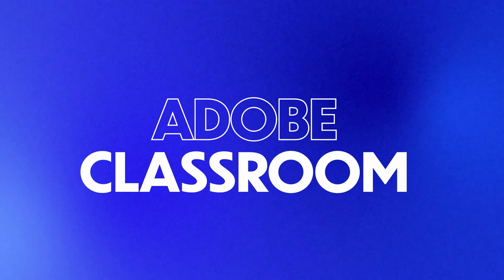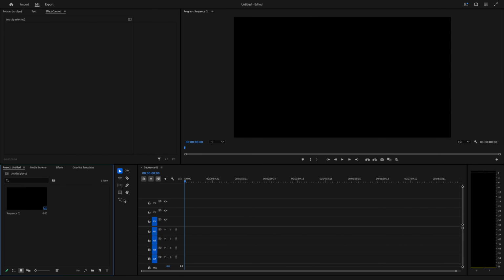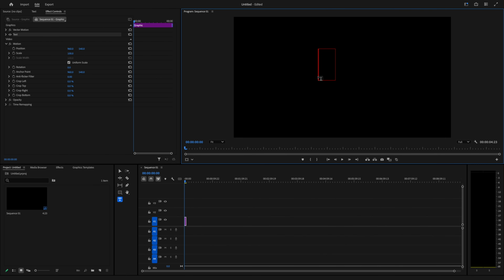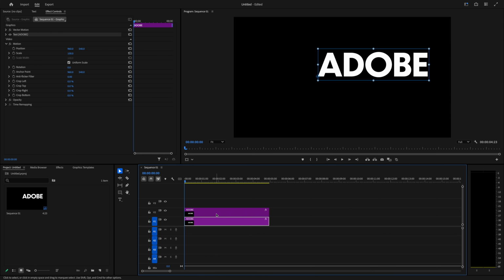To make your titles pop, let's start by creating two text layers. Type your first text, then duplicate it to create the second. Align both layers to the center and adjust the scale to fit your composition.